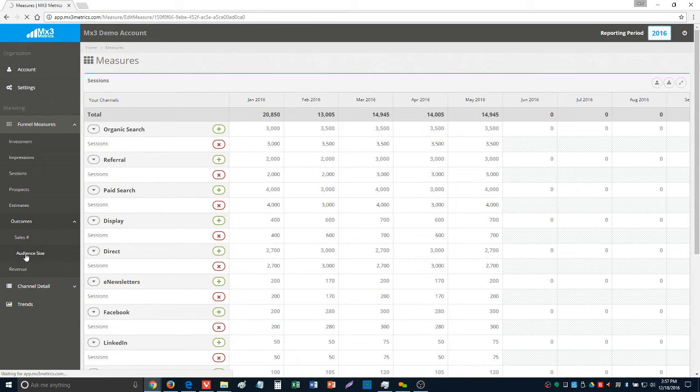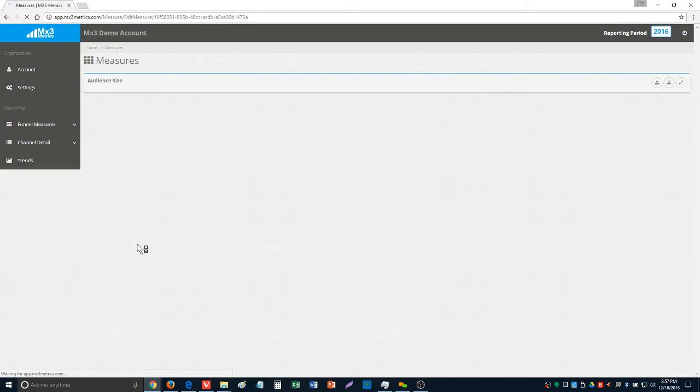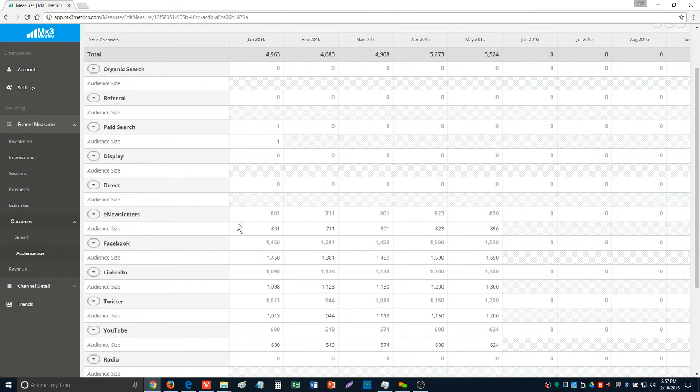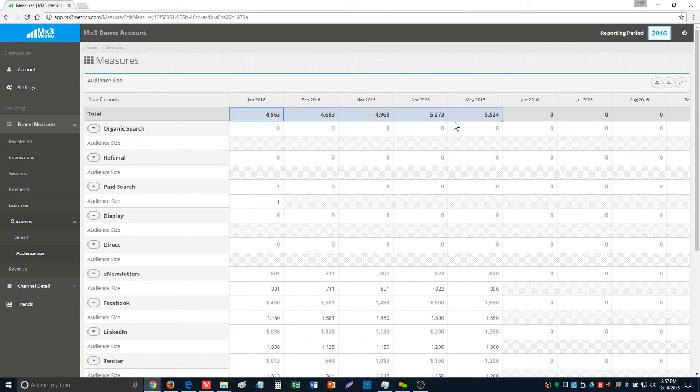Audience size, let's have a look at that one. The audience size, what we're trying to do here is get an estimate or a rough idea of how many people are included in the company's community. So you can see we can't get an audience size for everything, but we can get an audience size for newsletters, Facebook, LinkedIn, Twitter, and YouTube to really understand what that audience is on a monthly basis. And you can see what we want is to have this number increase.